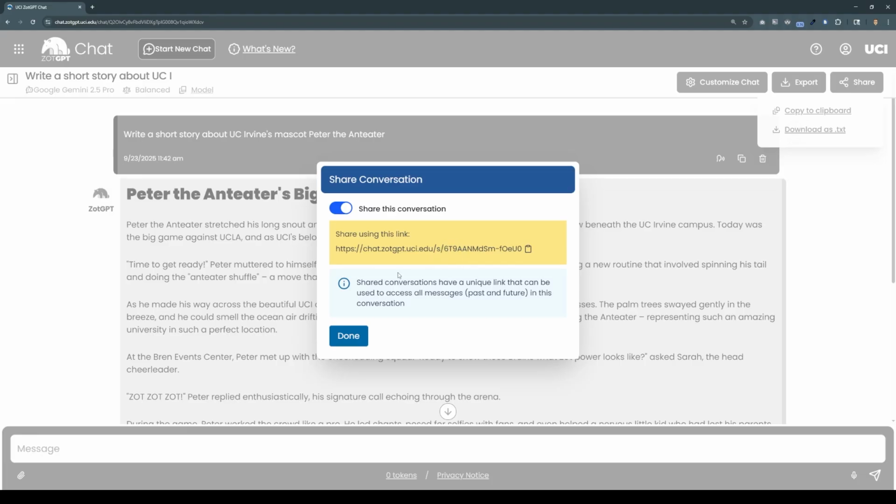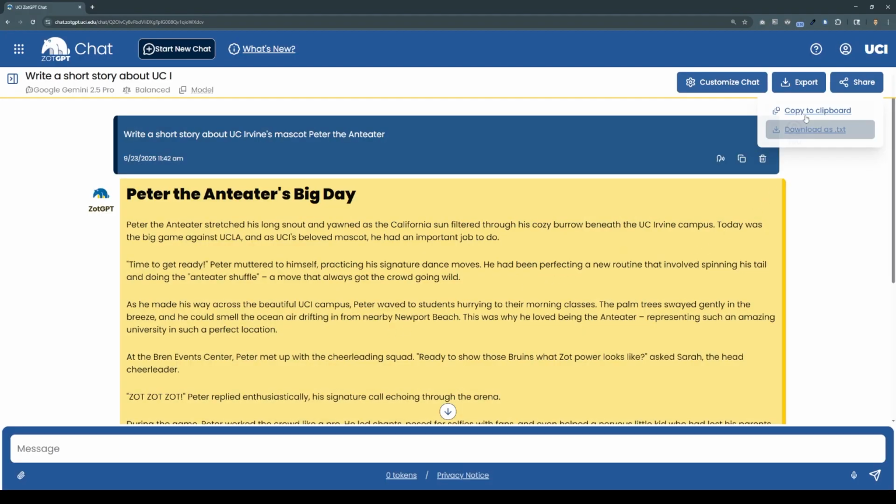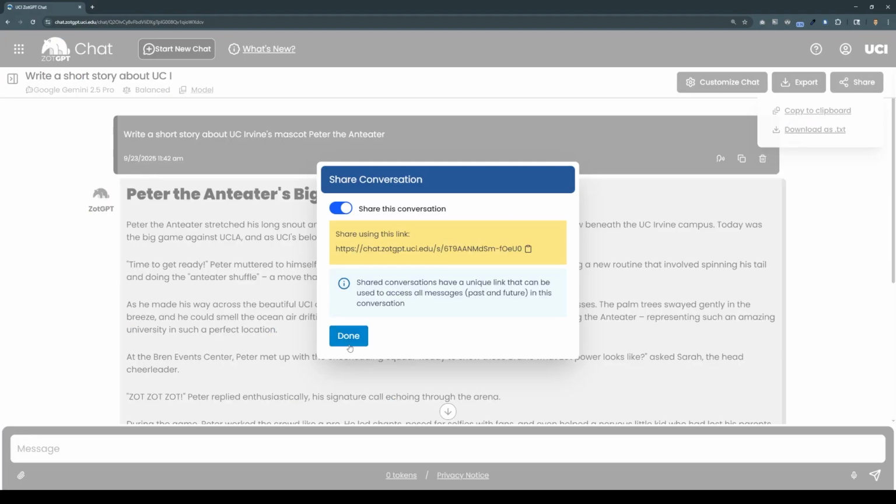This could be a very useful functionality if you were able to get the AI to do something very useful and you think that someone else may benefit from seeing what you did. Then you could just get the shareable link for this conversation. Do bear in mind that they will need to have a UCI login in order for them to see this conversation that you had. All right, one last thing and we'll wrap up this video.